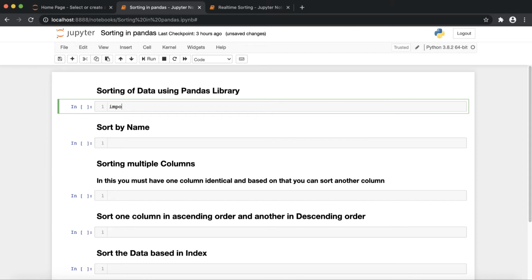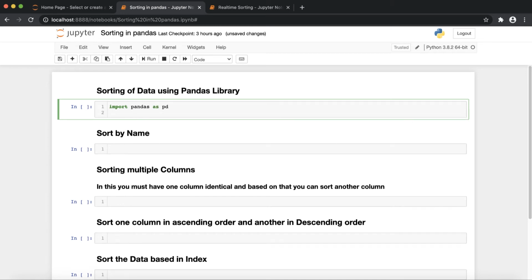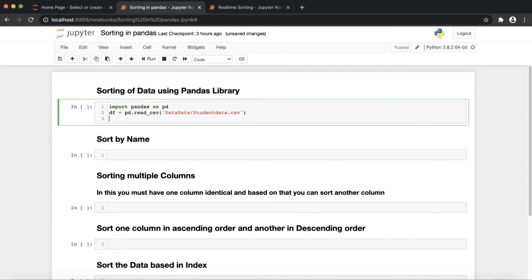So let's start with one example. Here I have created one data set for this particular example. Import pandas as pd. Now df is equal to pd dot read_csv. This is our function to read the csv file. My data set is in this particular form, right? And let's execute this code.